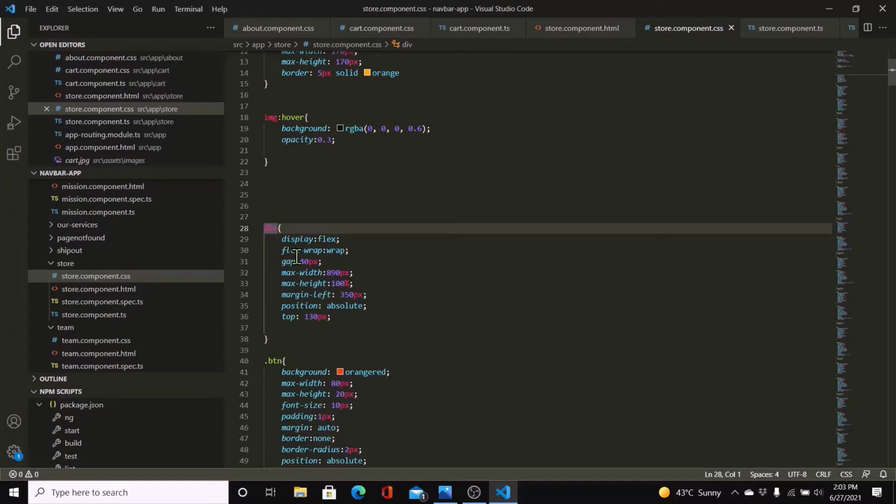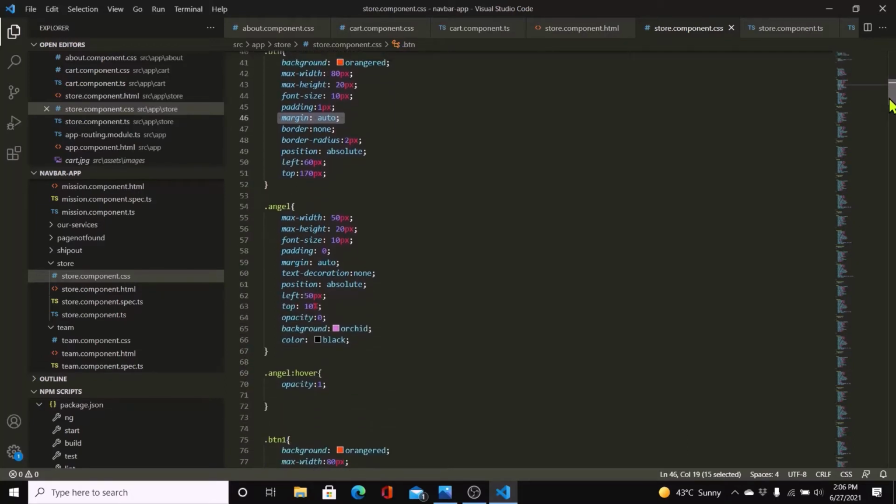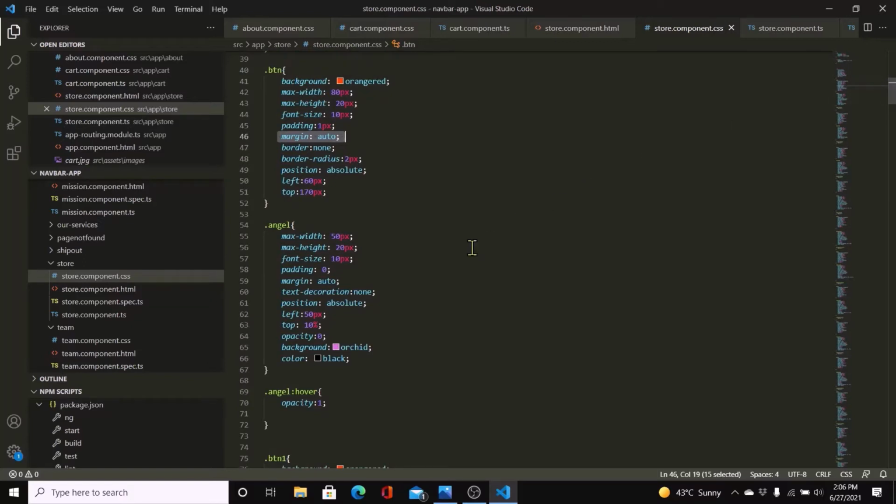Right, and because we are saying flex wrap, as I said earlier, this container will be broken up into multiple lines of flex items. Coming next to the first item or the first image, all these properties you're familiar with. Margin auto will allow us to place this button horizontally in the center of the image. And I think the rest of the properties are fine.